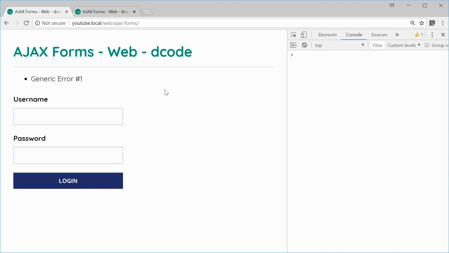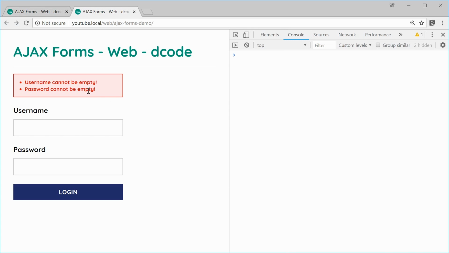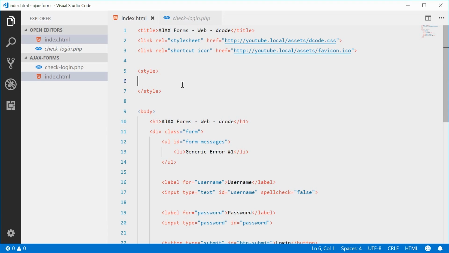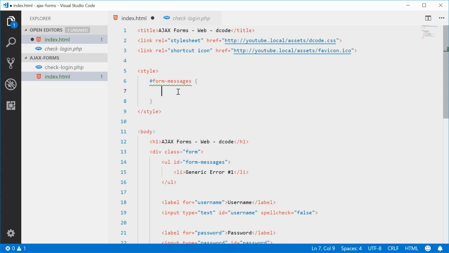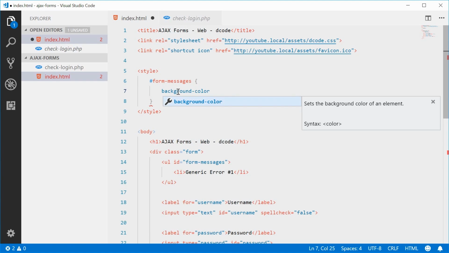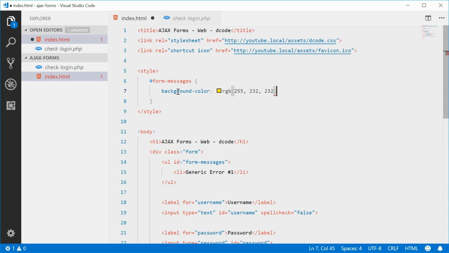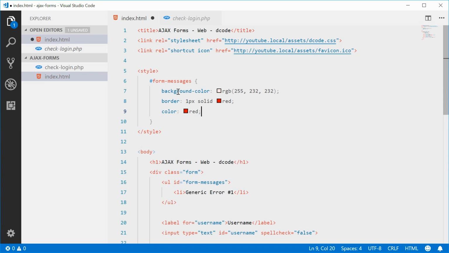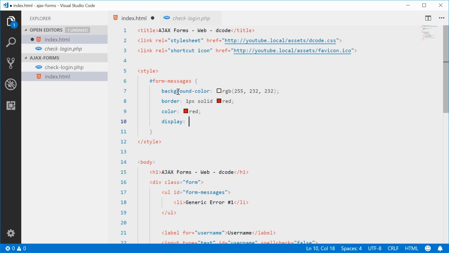Now let's add some CSS styles to make this look a bit more scary. Red text, red background, etc. Let's add some styles for the form messages ID. Let's just put some really standard background color. Background color RGB 255 232 232. That'll be a light red. Let's give it a border of 1px solid and then red. A color of red. A display of block.